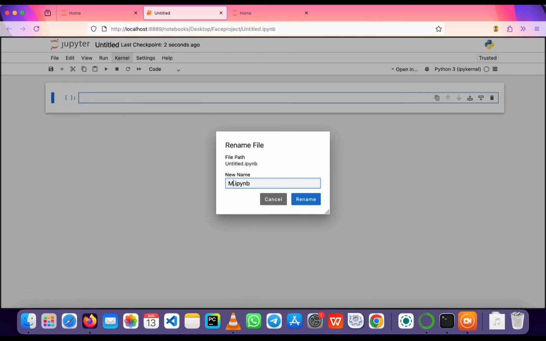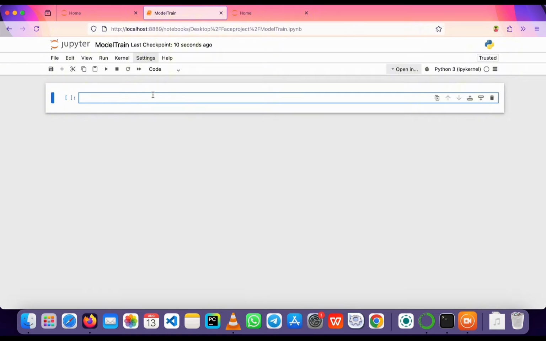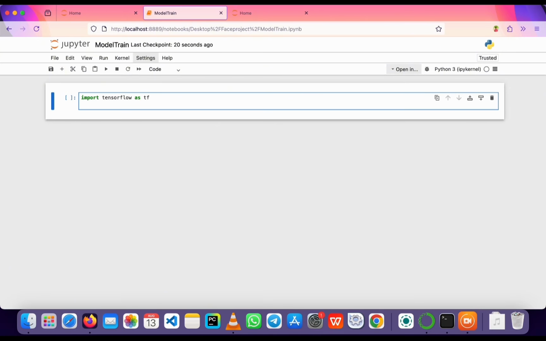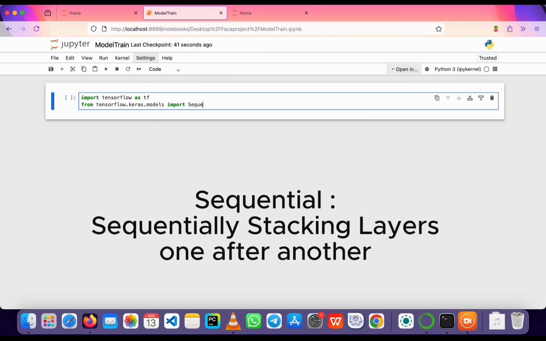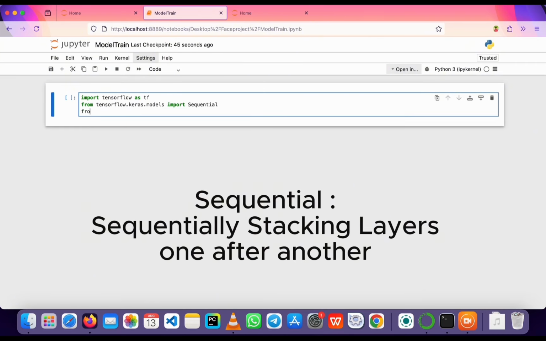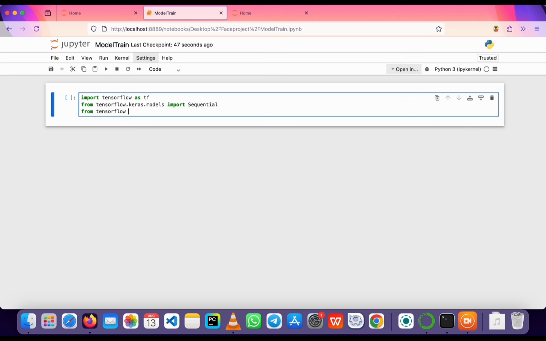model train, and let's import all the necessaries. Okay, the first one is import TensorFlow, and we know TensorFlow is the Google machine learning framework, and within TensorFlow we import keras. In the keras we import models. We import the sequential models. Sequential is the model for stacking the layers in linear format one after another. The model we are going to train is sequential.